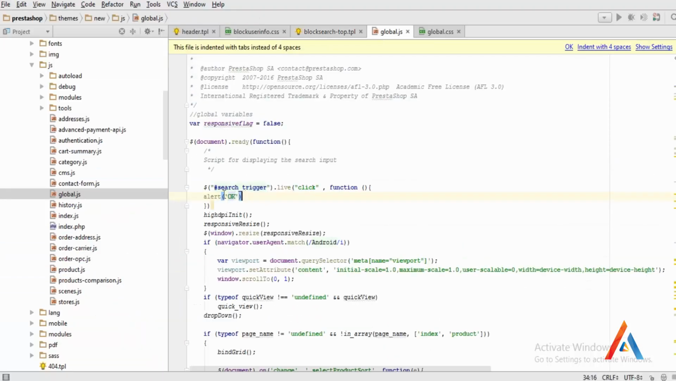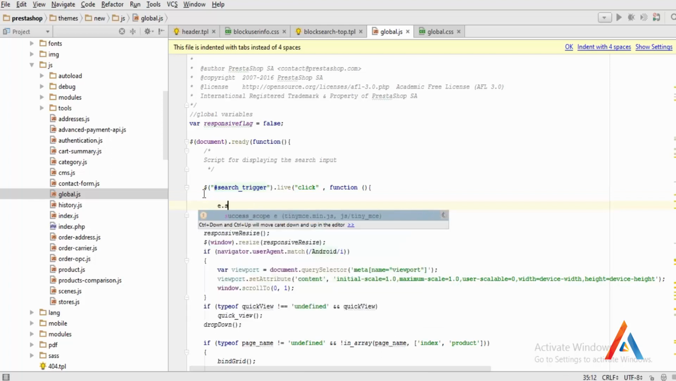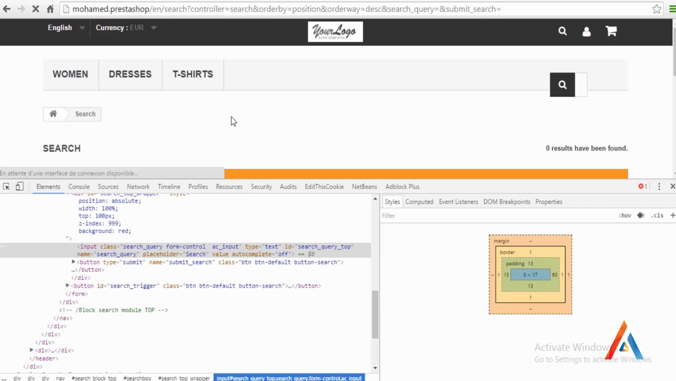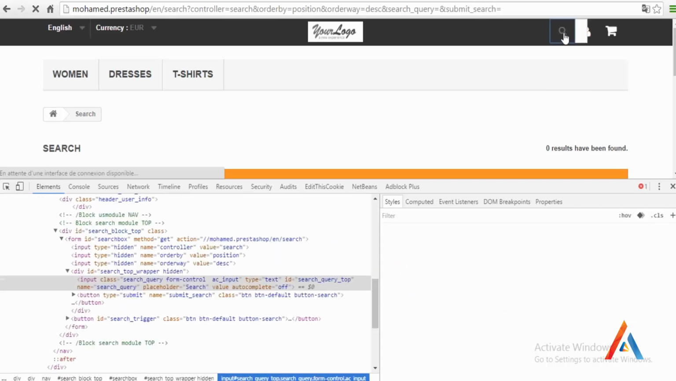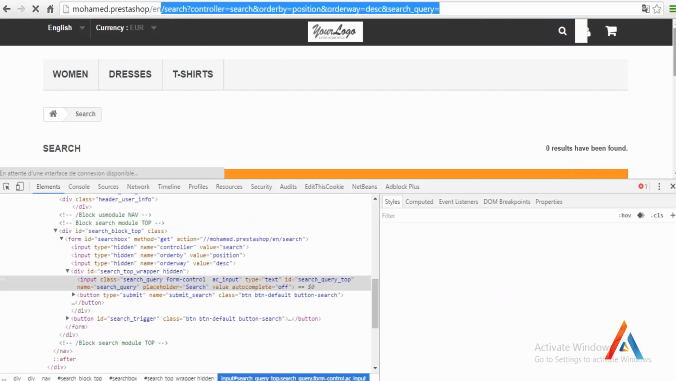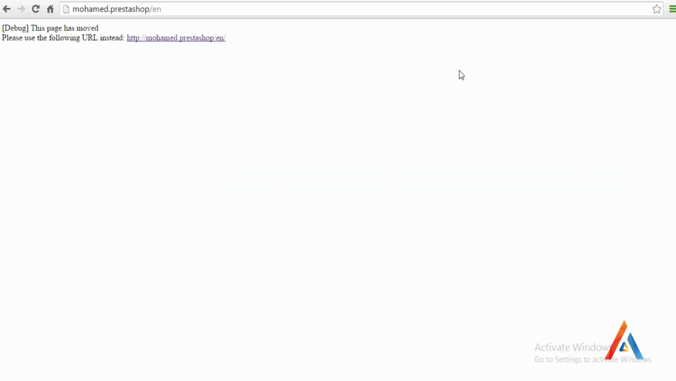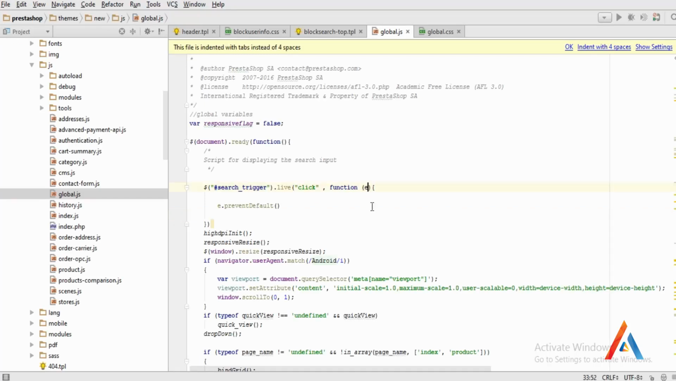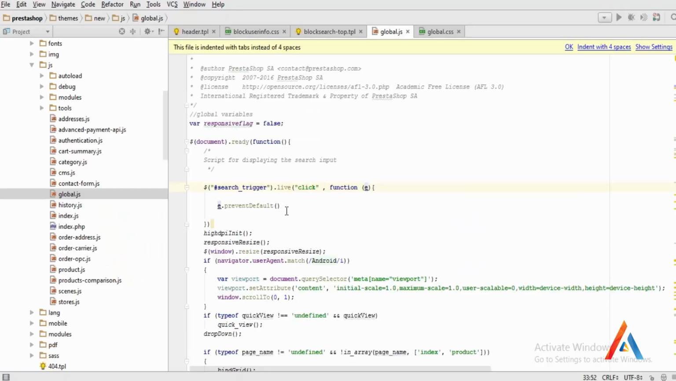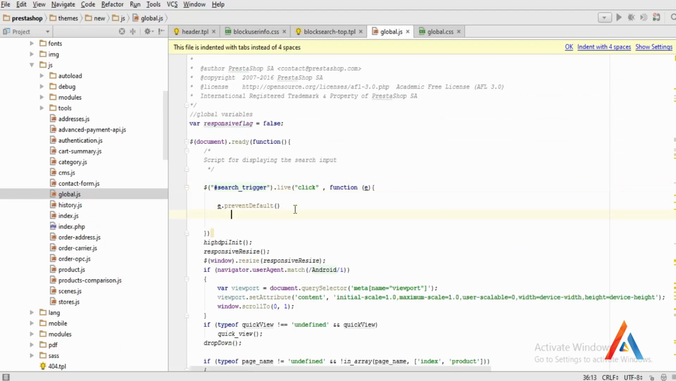Back to my global.js, and we have alert. So option number one is to stop propagation, or prevent default. Yes, we need to cancel the default action. I do not want to be transferred to another page when I click here. So let's get back to my home page. Function, we need to assign the e, so things go well. If I click, nothing happens because I did prevent the default action.